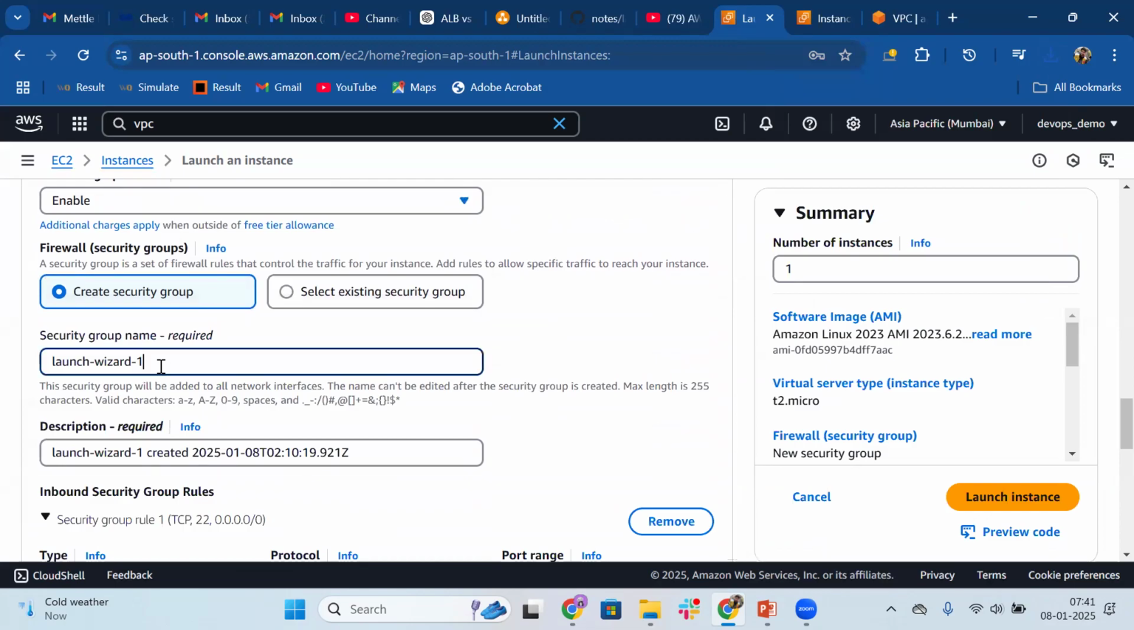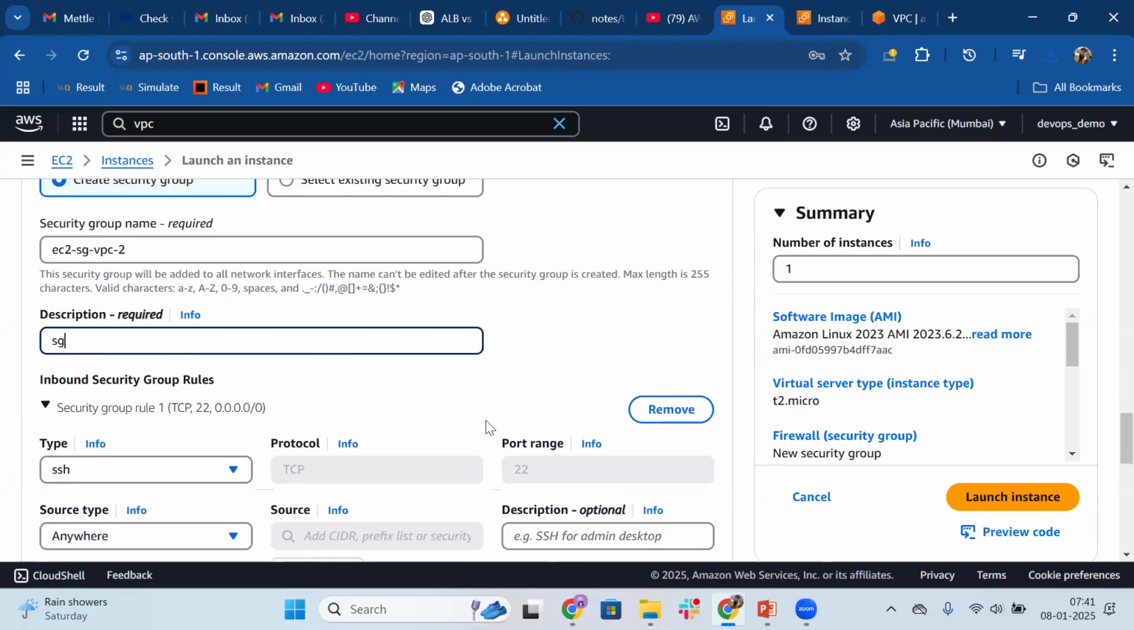Security group. I will be creating one more here. What's the name we want to create? We will be calling it EC2SG and VPC2, that I will give as the name. The description I will just mark as SG. That's the description. Correct.